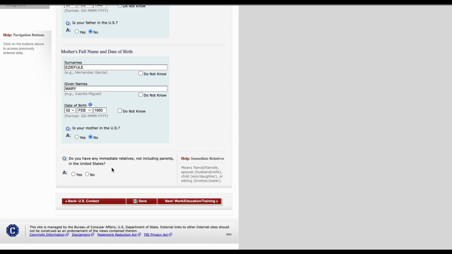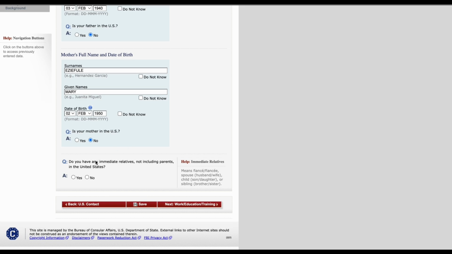Please, if you have any immediate relative in the US, maybe cousin, first cousins, siblings, family that's your immediate relatives. As you can see, it clearly states here what this relates to. So if you have any immediate relatives in the US, you need to indicate that information. As you can see, the help drop down says who are your immediate relatives: your fiance, your spouse, your child, or your sibling, brother and sister, or even your father or your mother.